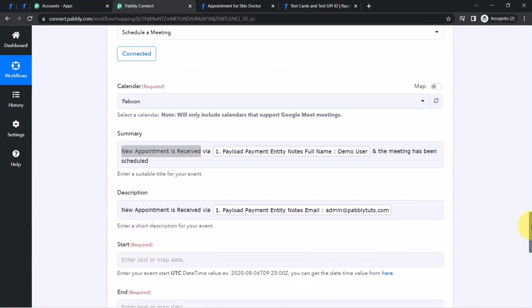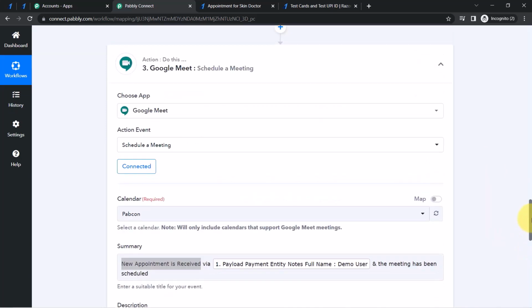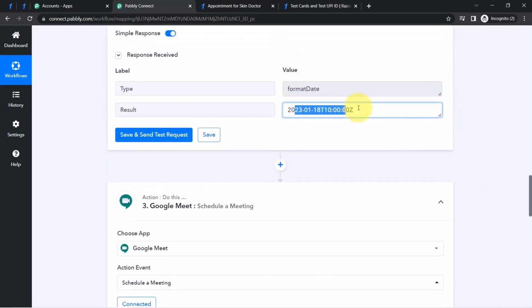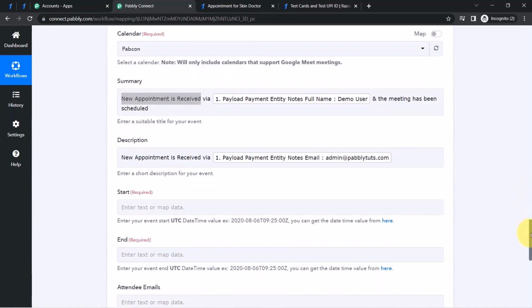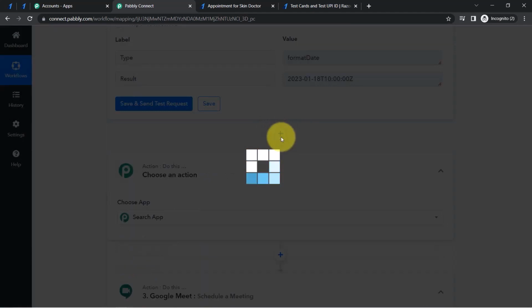And what about the end date? Well, I want the date and time of after 1 hour, because here I am going to take the appointment, the consultation, for at least 1 hour. So how about I add an extra 1 hour to this particular date, and then I am going to add that value in the end date. Okay, I am going to do that with the help of the date and time formatter only.